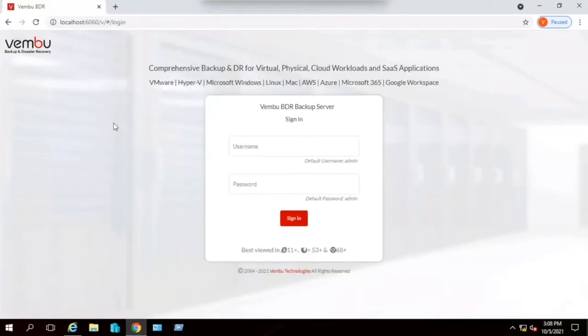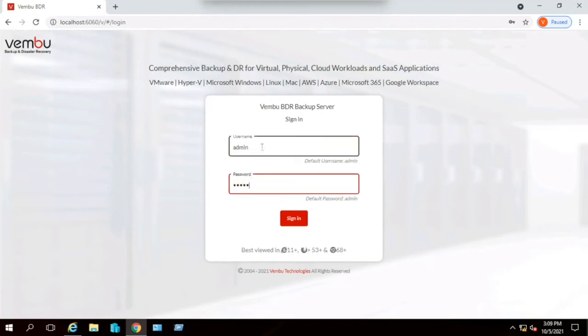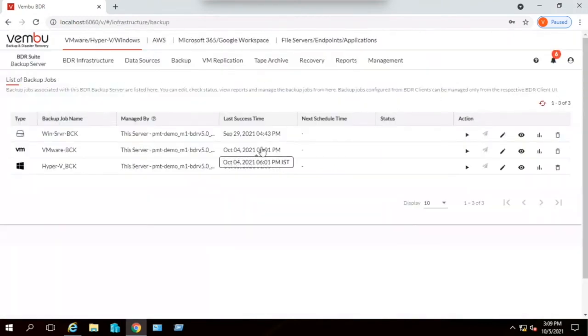This is how the login page will look. You have to provide the login credentials to log in to this application. Admin and admin are the default username and password. However, you can customize this during the installation, or after the installation you can go to the console and create new users with different levels of privileges. Okay, so this is the new and updated user interface of Vembu version 5.0.